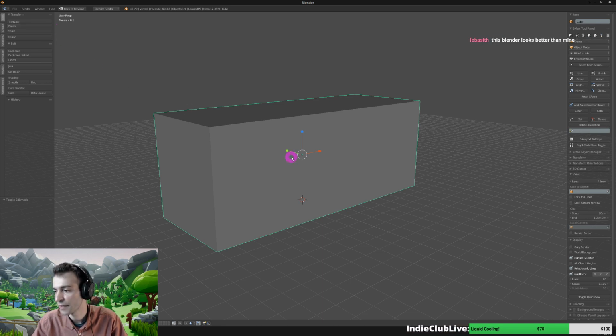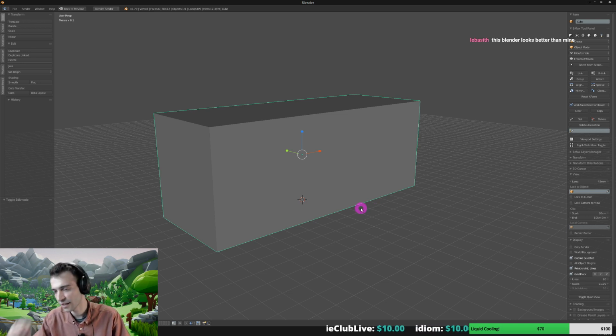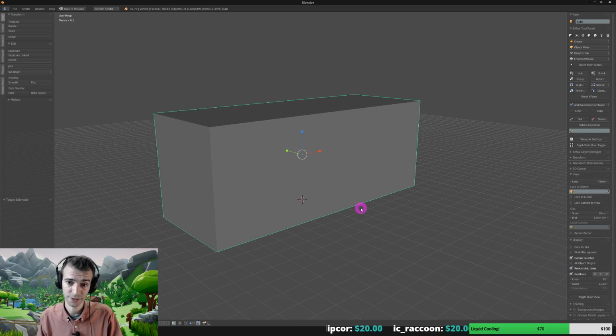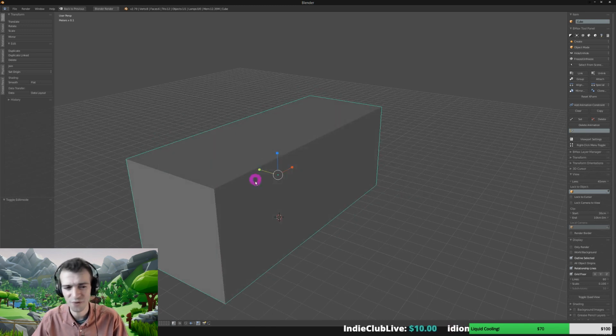This Blender looks better than yours. Yes, Lebasit, but it's a hack. I strongly don't recommend it. I'm using the BMax plugin, which makes Blender look like 3D Studio Max, but it's overriding some of the default shortcuts. So I'll probably revert back to the normal Blender once I finish a lot of my tasks and I start learning Blender properly.